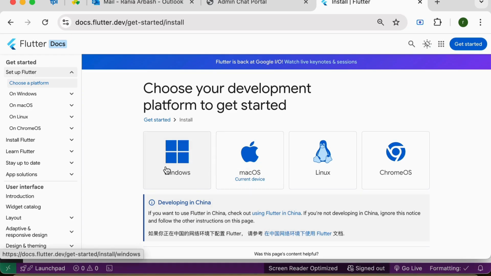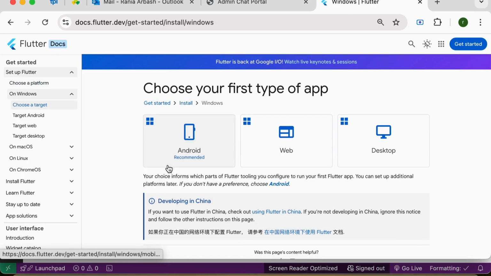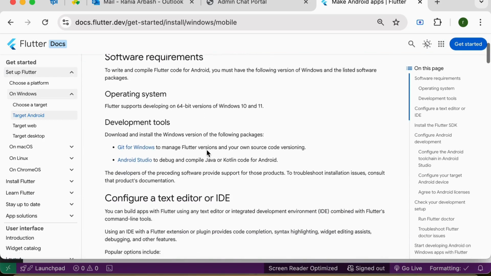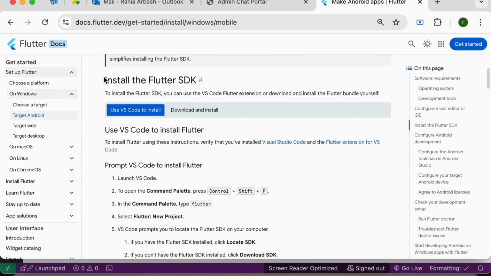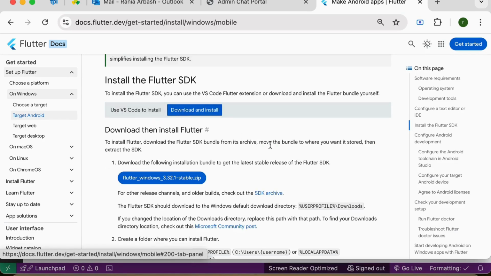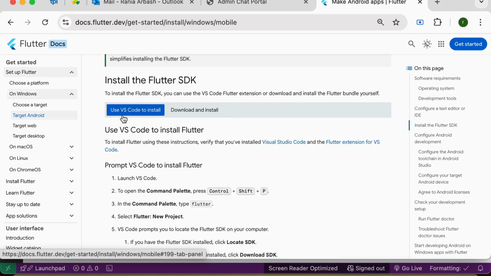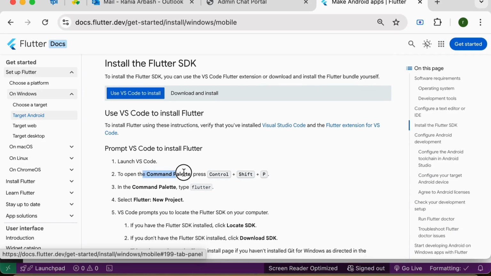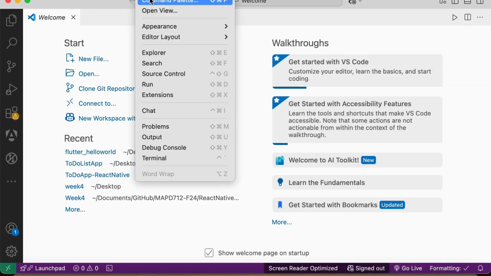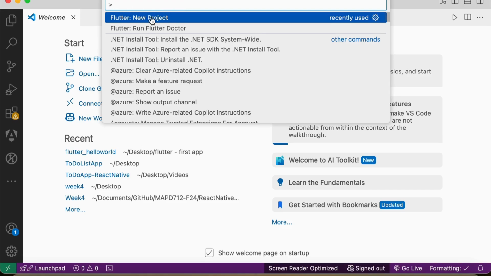First of all, you have to select the operating system. And then if you scroll down, there are two options to install Flutter SDK. The first one is using Visual Studio Code to install, and the second one is to download it and install it without Visual Studio Code. The recommended one is Visual Studio Code because it makes your life a little bit easier. So you need to go to the command palette in Visual Studio Code: View, Command Palette, and start typing Flutter new project.